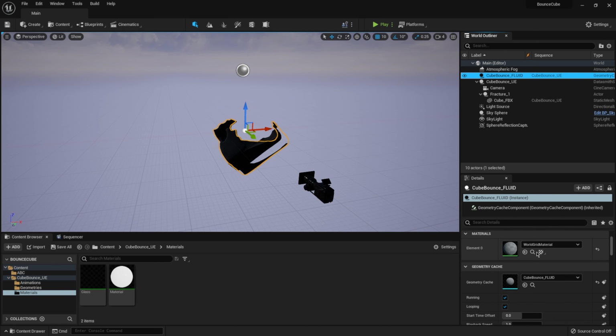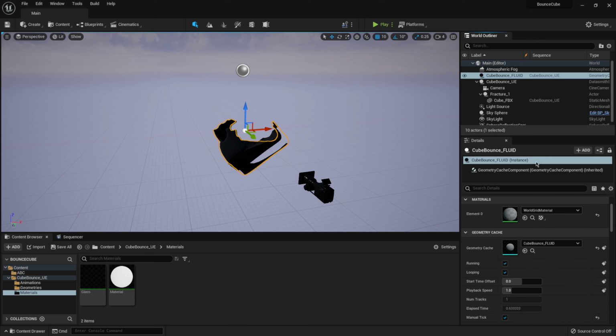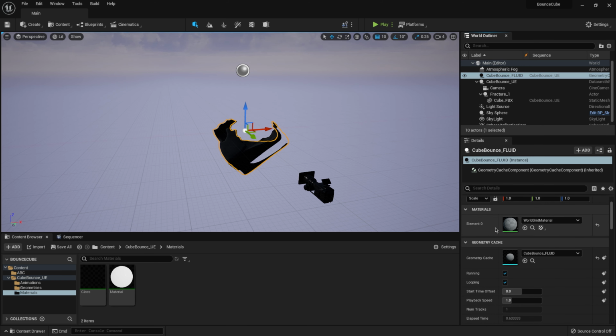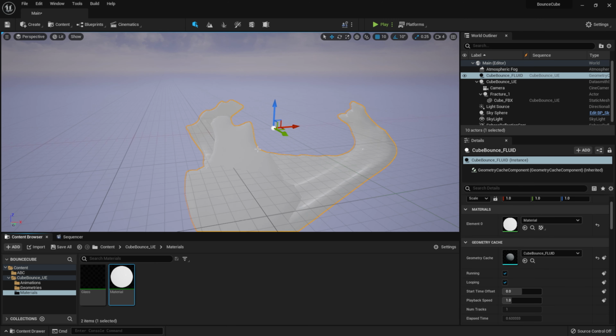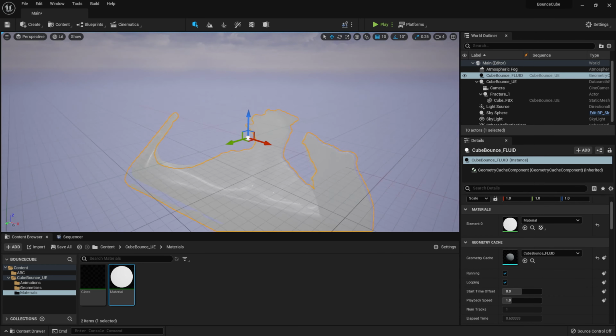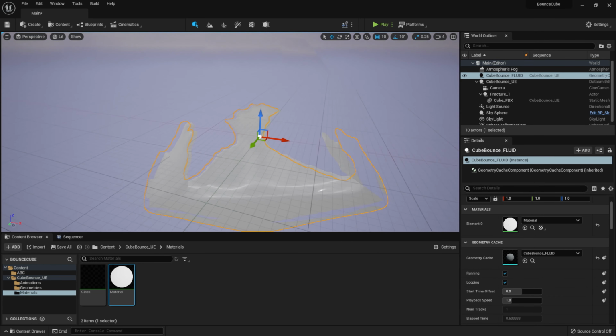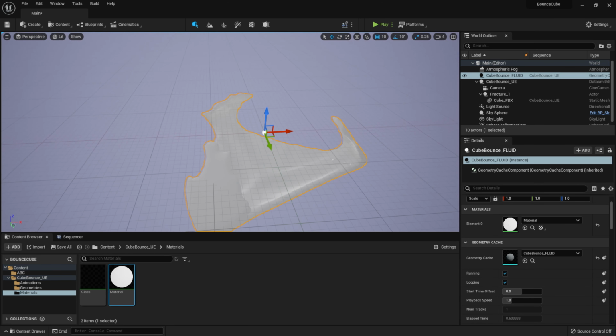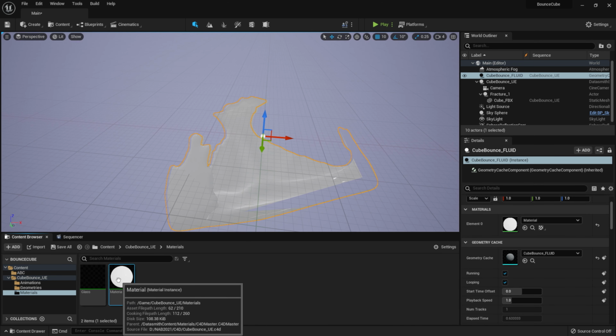Scroll down here to the right hand corner. In the lower right hand, look for where I have my materials. I'm just going to click and drag that into here. And now I have my material on my fluid sim here, which we can see. And that looks pretty cool as is. I can actually raise up some of the luminance if I want.